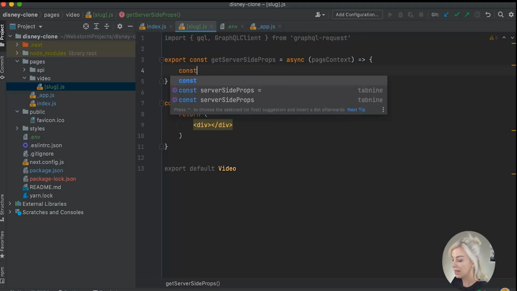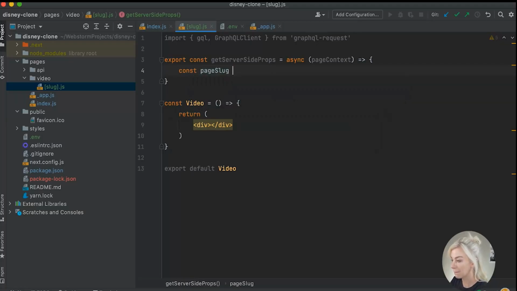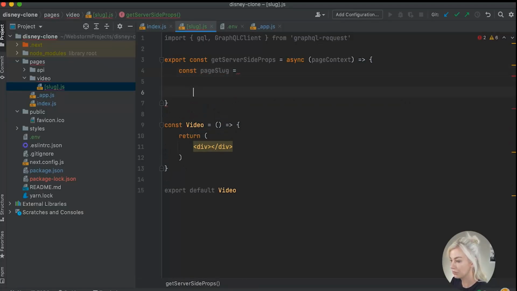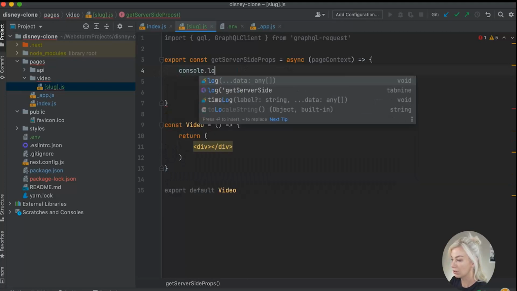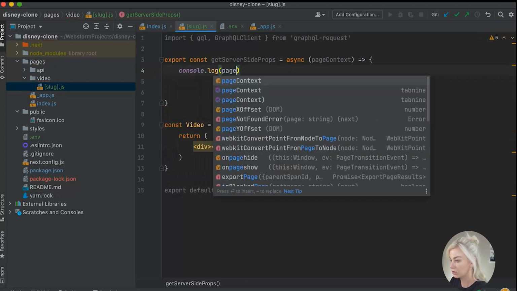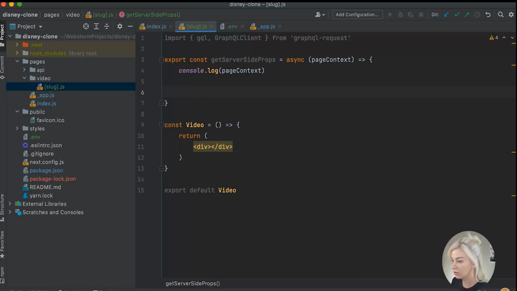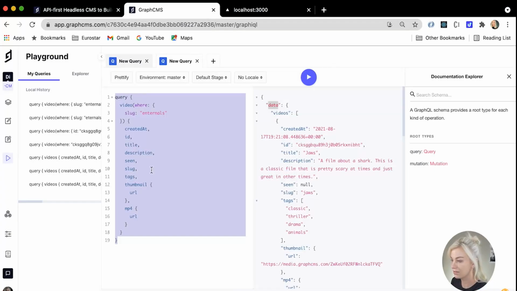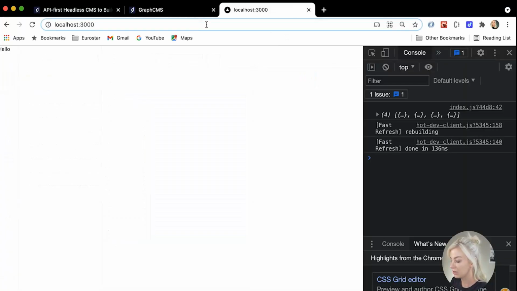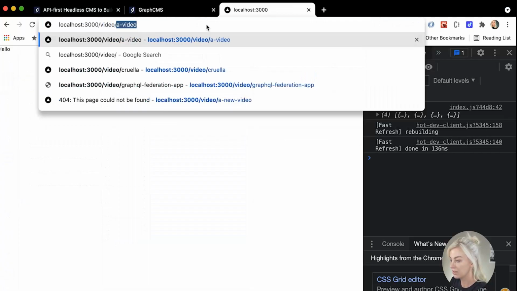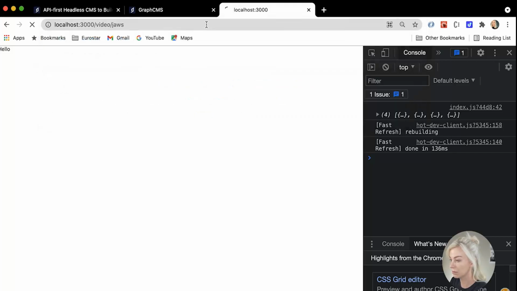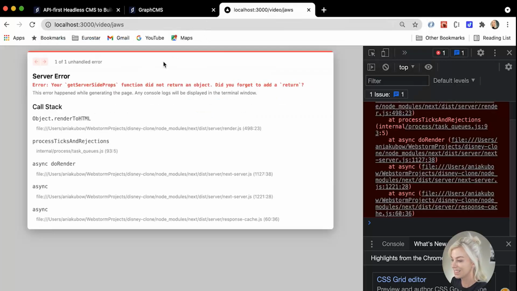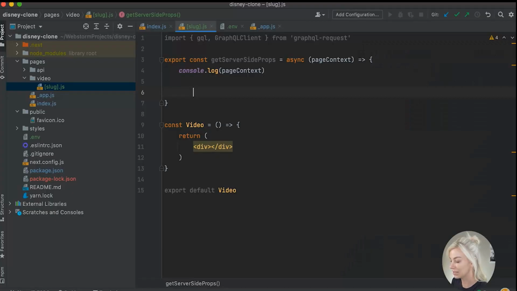So if I want to get the page slug, well, actually maybe let's just console log page context. So if I console log the page context and then I visit, so we made a directory called video, didn't we? And then the slug that we used was, let's just do JAWS because I remember how to spell that. We need to do return. Always forget the return. Actually, maybe it would have worked anyway without return.